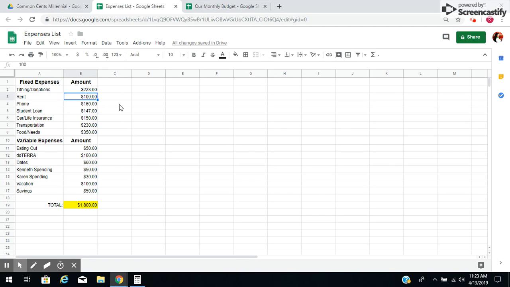Now, your list may look similar. However, there are definitely going to be some differences, such as your rent is probably not only $100. We're living with in-laws right now, so that's a little bit lower than normal. And perhaps you don't include spending or other such things. However, the principle behind it is the same. Make sure you create an expense list before you put it into the budget so that you know where you spend your money.